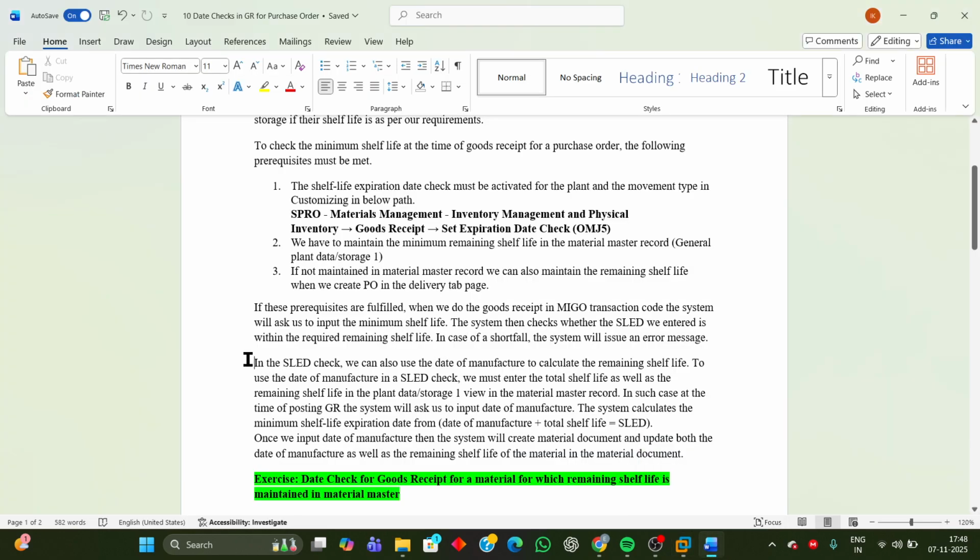Next, one more point we should know. In the SLED check, we can also use the date of manufacture to calculate the remaining shelf life. To use the date of manufacture in the SLED check, we must enter the total shelf life as well as the remaining shelf life in the plant data storage one view in the material master record.